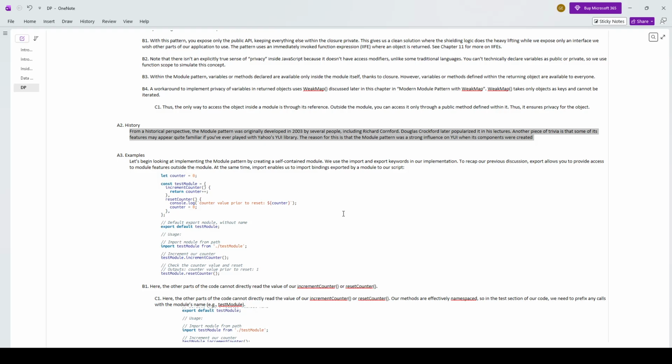Examples. Let's begin by looking at implementing the module pattern by creating a self-contained module. We use the import and export keywords in our implementation. To recap our previous discussion, export allows you to provide access to module features outside the module. At the same time, import enables us to import bindings exported by a module into our script.